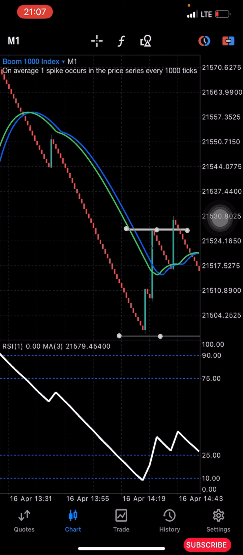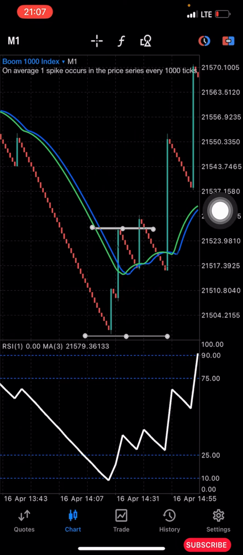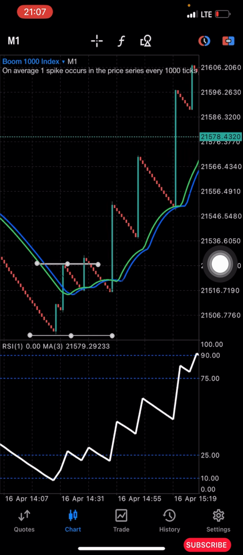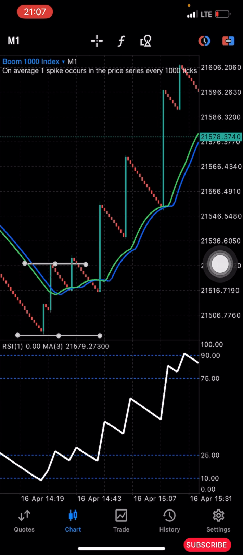For your TP, you are going to wait for this white line here to get to the overbought level, which is our 75 and 90 level. Once price gets to that area, you exit the market. Let's say you take your entry around this area, you wait for price to spike. Once it spikes and you see that this white line is now at the 90 level or the 75 level, you exit the market and you wait for another opportunity to present itself.